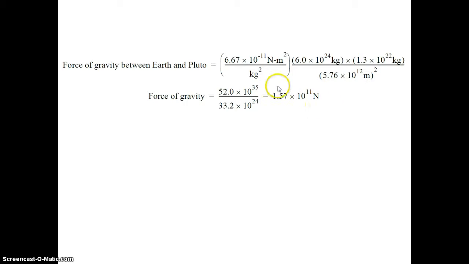Now this might seem rather large, and for everyday objects that we deal with it is a rather large force, but the moon pulls on the Earth with a force on the order of magnitude of 10 to the 20th newtons. So by comparison, this force is relatively small.